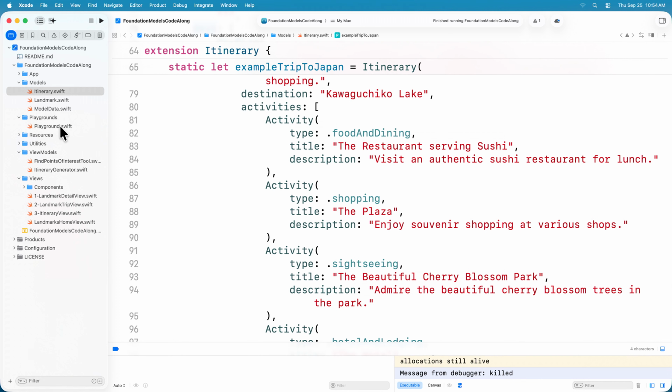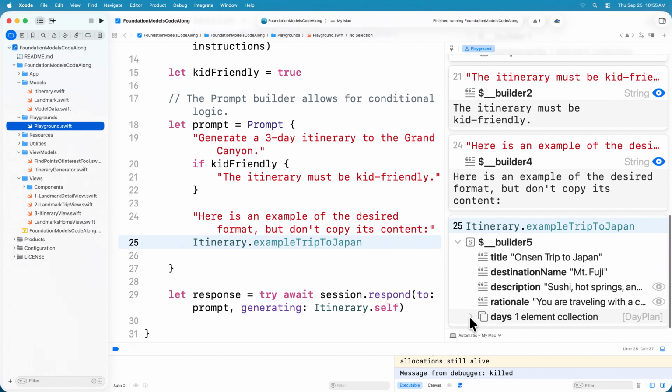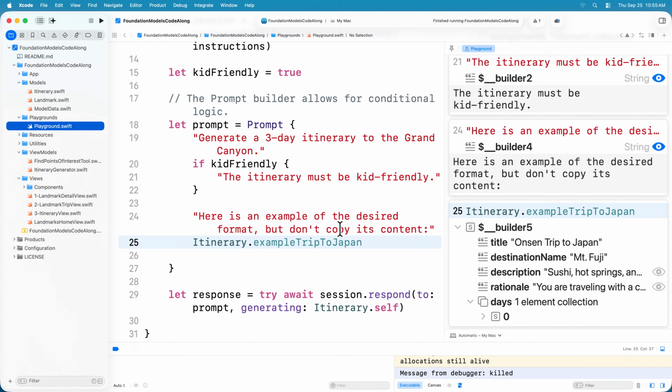We can head back to our playground and you'll see that we do have an output here, and this output will include the additional information that we provided as a one-shot example in order to guide the tone and quality of the response. The most important part is that we are embedding this itinerary.example trip to Japan directly into the prompt. This is our golden example. We're also telling the model explicitly, don't copy its content. We want it to learn from the style and structure and not just repeat the data. Let's head back now to our guide.